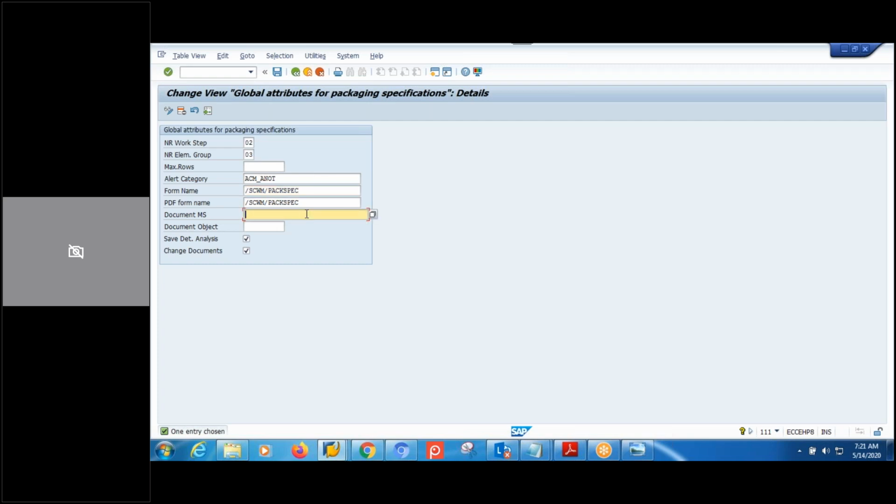Okay, and if any document management system is integrated with the EWM system, and I want to get any document information into our packaging specification, we can use this. Otherwise, leave it. We don't have that in this system. And the document object, what is the document object? If you have a document management system there, you can see it here.